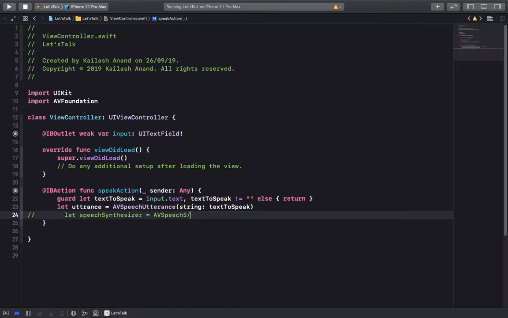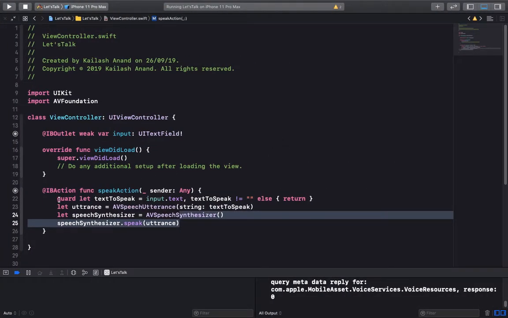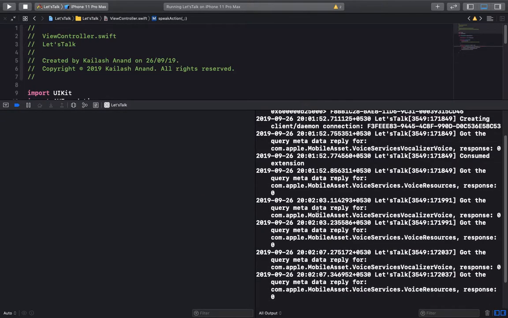So let's type in something. Let's say Swift is cool. Hit speak. Swift is cool. That's it. Let's type in what is my name. What is my name? I can type in whatever I want. Even blabber. But if I don't type in anything and hit speak, nothing happens because it goes through this guard statement and it guards against this. That's a lot of garbage.